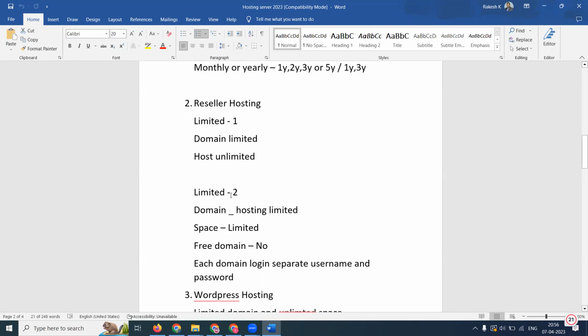There are a number of packages. Suppose I am looking for limited space also, then go with the limited option. Are you looking for domain limited, hosting unlimited? That is a different package. The packages are available monthly, yearly, 2 years, 3 years, 5 years, and you can purchase like this.